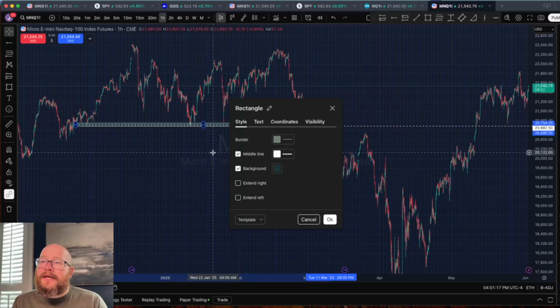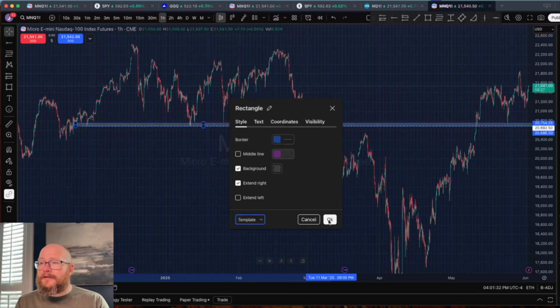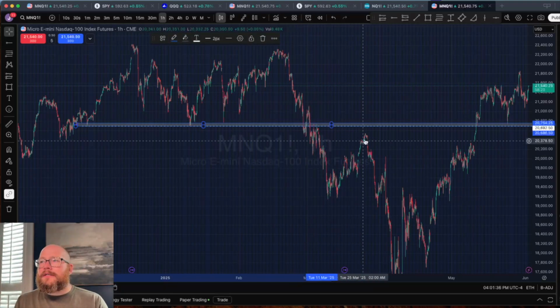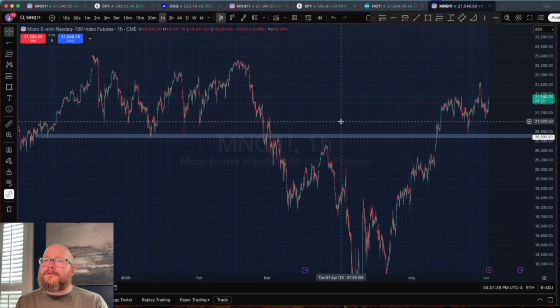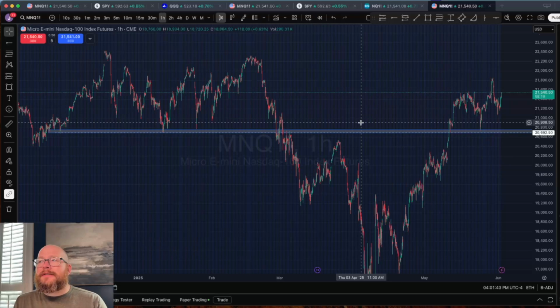But I will say that the best thing to do is to draw and save some templates in here. Once you have it looking exactly the way you want, all you have to do is come in here and say, I want that rectangle to look exactly like that. And now I know without a shadow of a doubt that anytime I see this on my chart, it is going to be a major line of either support or resistance, and I need to pay attention to this. That's all we're doing here.